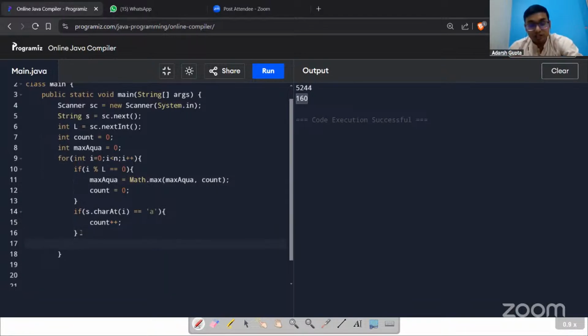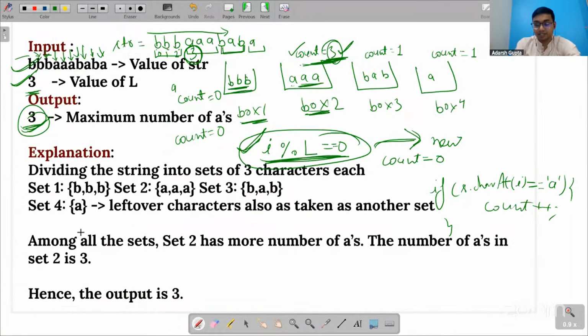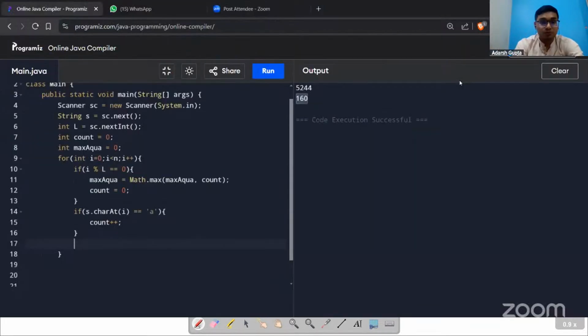And also, after creating the last box, listen carefully. In the last box also there is only one inner. If you remember, just see the last box. Also we have to compare this. Suppose maybe I'm getting more than the maximum number of A's in the last box. Maybe. So we have to update in the last also. So here I'm going to write, after traversing the whole array, just updating our maxAqua with Math.max of maxAqua and the count. Simple.